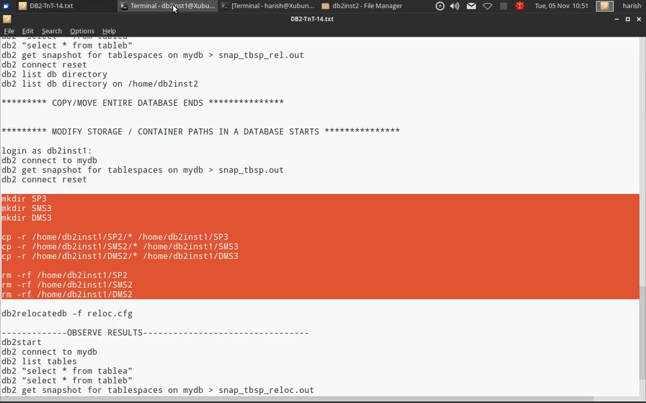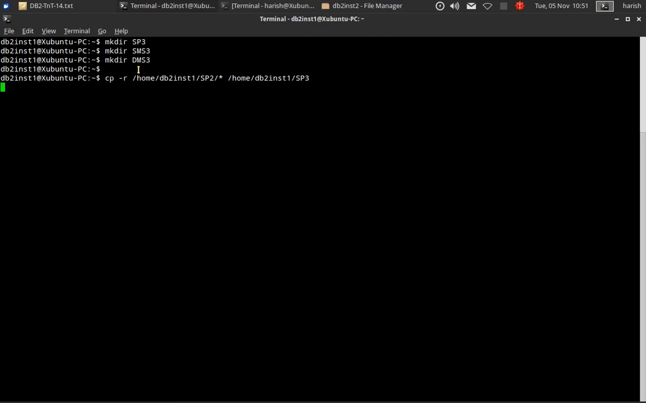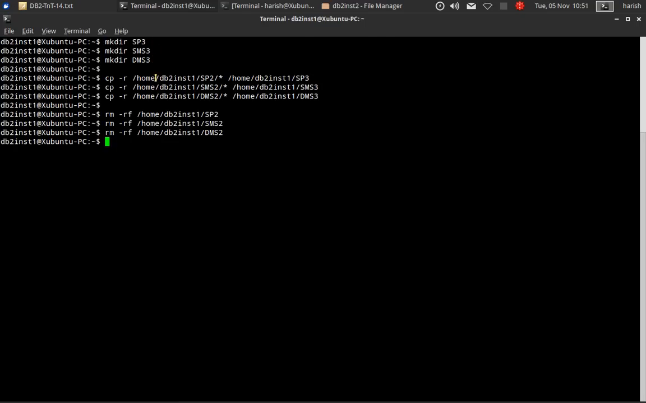So copy that, get into inst1. Let me clear this. We have made sp3, sms3, dms3, and we are copying recursively the contents of sp2 to sp3, sms2 to sms3, dms2 to dms3, and we have removed the old directories. So storage path 2, SMS2 and DMS2 are now off of the database. There are two storage paths and two containers for SMS and DMS, but we are modifying only one of them.